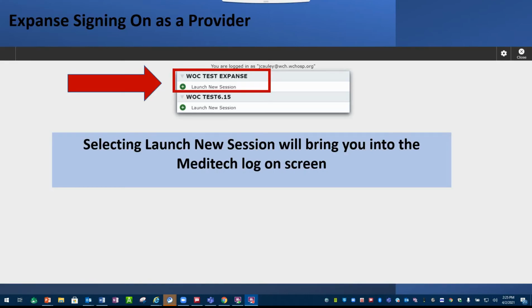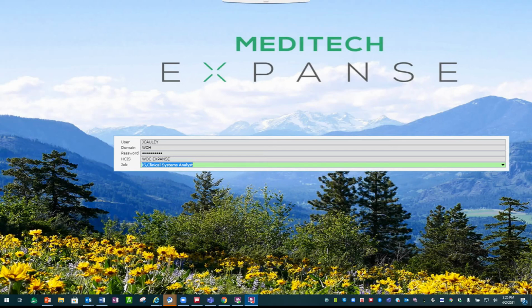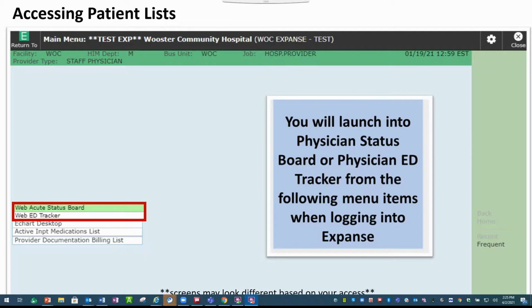So when signing on to Expanse as a provider, selecting Launch New Session will bring you into the Meditech login screen. Once you get to the Meditech login screen, the next screen that you will see, from your menu, you will launch into the Physician Status Board or Physician ED Tracker from the following menu items when logging into Expanse. Your screens may look different based on your access. However, I want to point out that whatever current access you have as a provider is what you will have in Expanse.